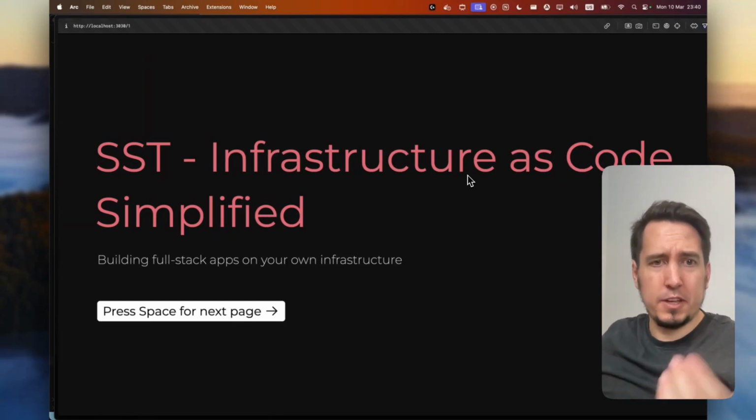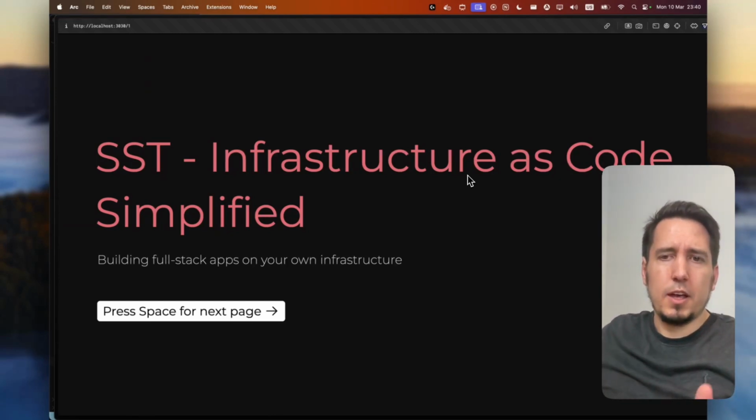And I just wanted to take this moment to dive into why I think SST should be on your roadmap and why you should think about using it in your own projects. To jump in, let's just look together at what SST is.